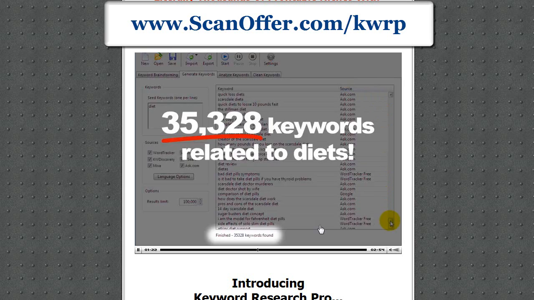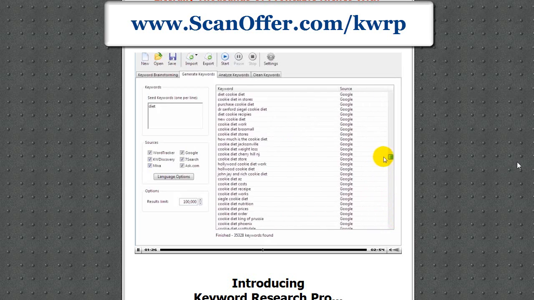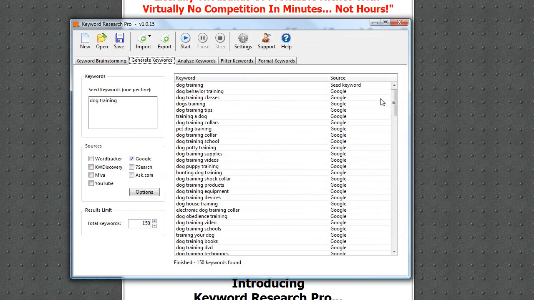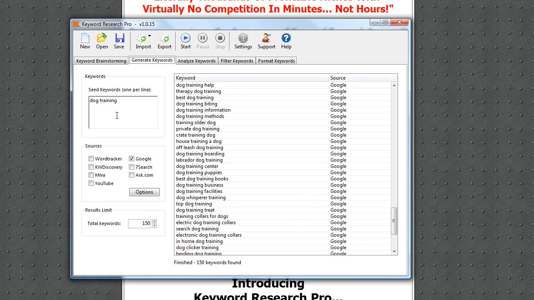But here he's got over 35,000 keywords related to diets. That will take some time, but it will take much less time than if you went and did it manually, that's for sure. So here we've got 150 keywords. I've set it to 150 on the threshold here, and you get all these other keyword ideas. So if you don't need to brainstorm, just go straight to your seed keyword. You can do that, and then you can move along the process.